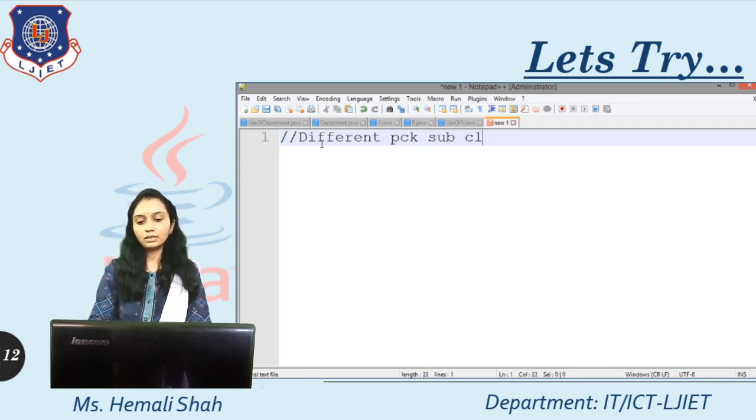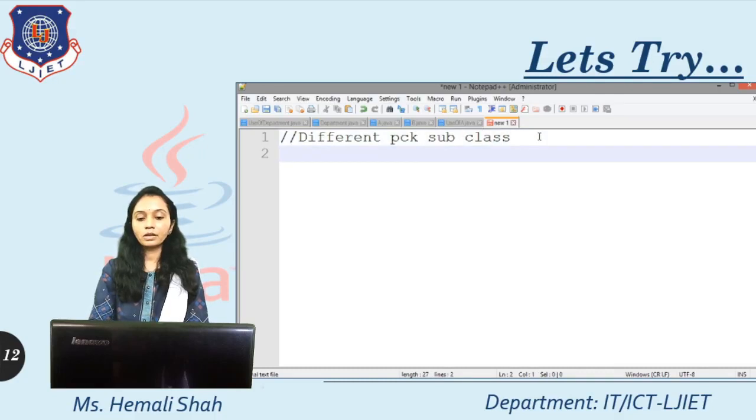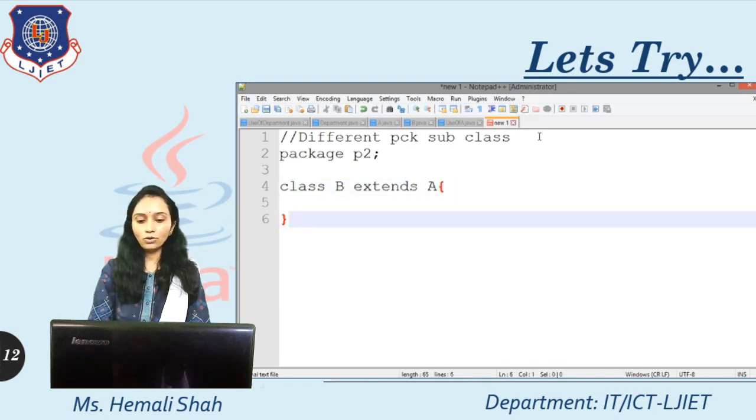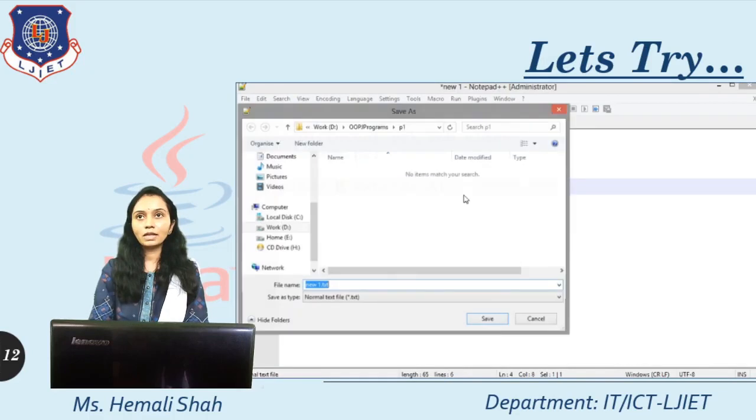Subclass. So this is the next scenario, different package but subclass, third scenario. So here we have to make the first line of the source file package P2, then semicolon. Then we are making the class B extends from class A, but this class is inside the P1 folder. So either we have to import this P1 or we have to specify this class name, right?